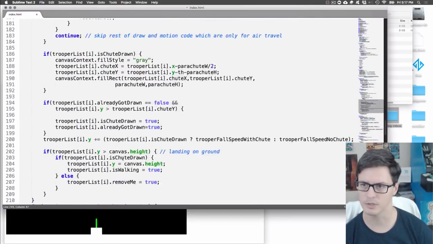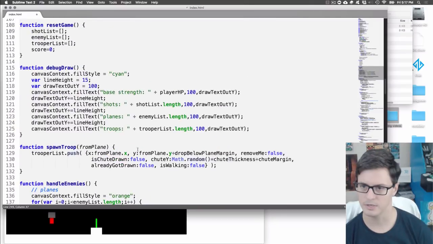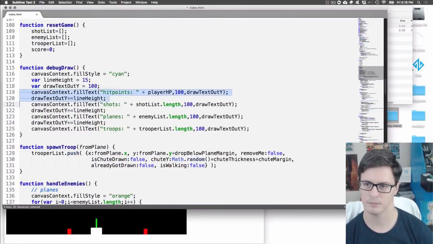Oh, we should show that score. So let's go to our debug draw stuff. Now I'm just going to call this hit points. It's kind of a rubbish number.